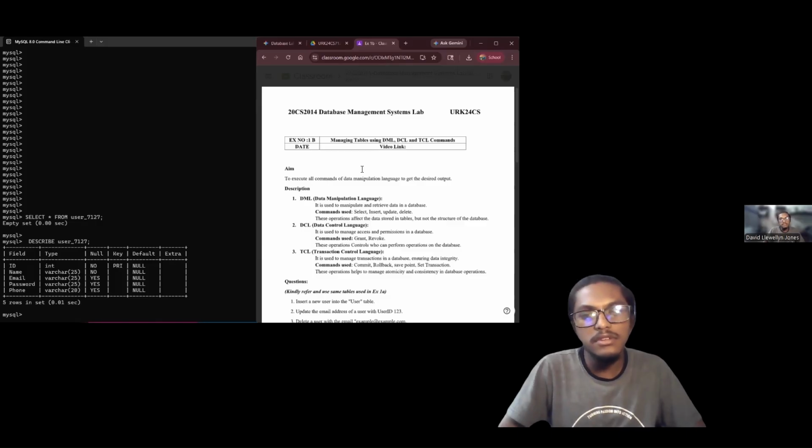The next thing is DCL, which is data control language. It is used to pass the authority or take away the authority of editing the data inside the table or the database from a user. The commands used primarily in this are grant and revoke. The third one is transactional control language, abbreviated as TCL.